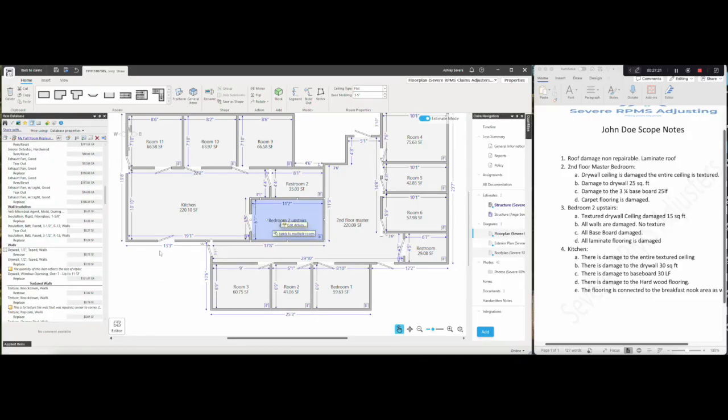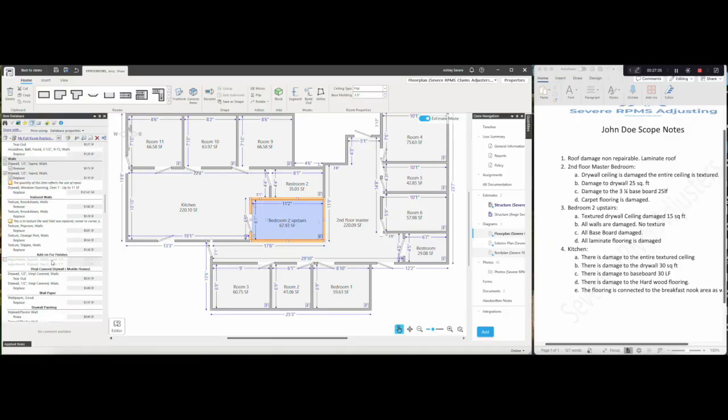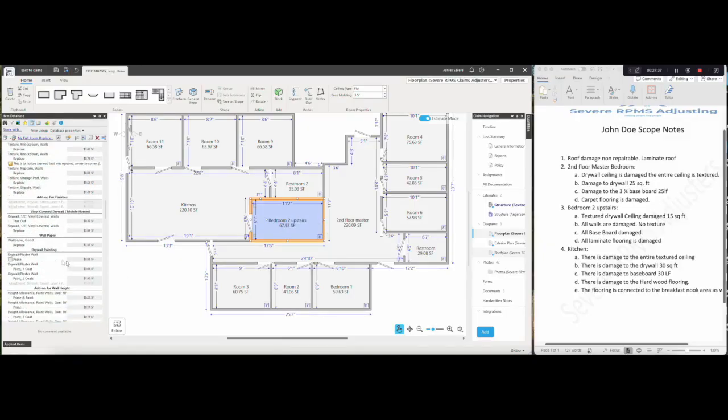It says that all the walls are damaged. There's no exterior wall here, so there's no need for insulation. I'm going to bring in my drywall, click it, and drop it in the center of the room. It applies to all the walls. There's no texture on the walls, so I don't have to worry about texture. Now I'm going to paint. I'm going to prime everything and two-coat everything. Drop it in the room. It applies to all the walls. Now the walls are taken care of.